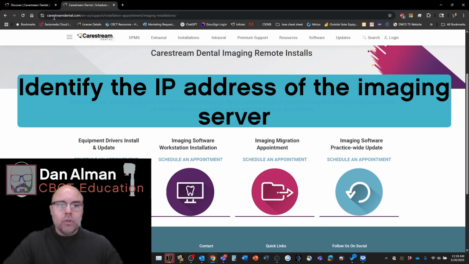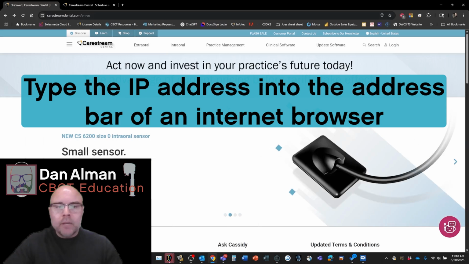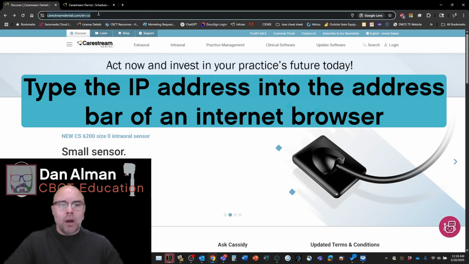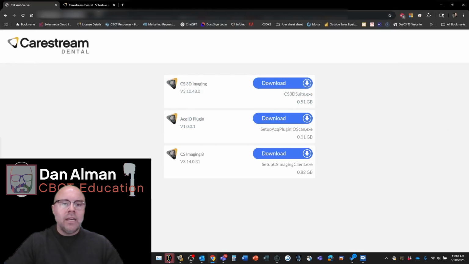Once you do, you can open up any web browser, whatever program you use to look at the internet. Then in the address bar, we're going to type in that IP address, okay? And then hit enter, and it'll take you to this screen. That is assuming that there isn't anything in the way. Maybe there's permissions, maybe there's a firewall, something that's blocking the communication. But as long as we type in that IP address, we should be brought to this screen right here where it allows you to download the imaging software.